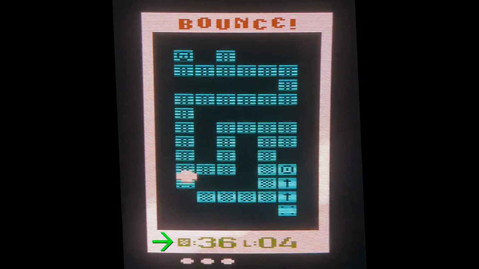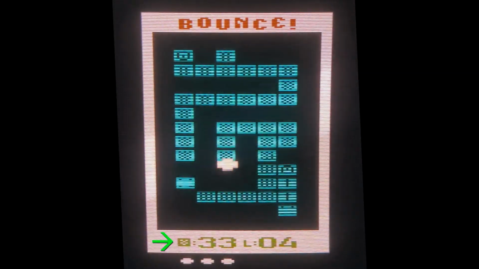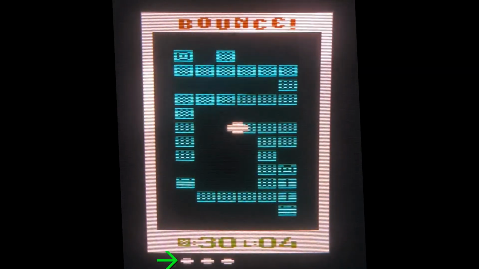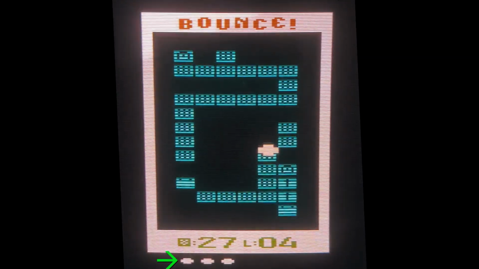At the bottom of the screen, you have the number of tiles left to destroy, as well as other stats such as lives, etc.